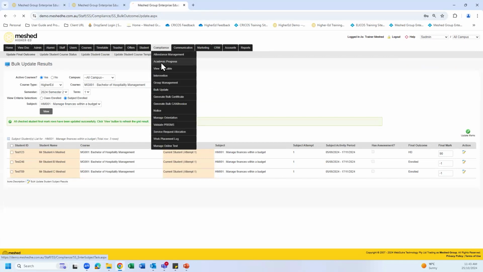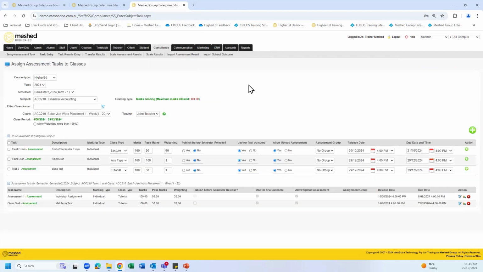Okay, so the other option here is to upload under academic progress. I'm going to toggle the steps a little bit. The last two are the ones where we can actually import results from your LMS, either the assessment results or the subject results. But let me quickly go through what our system can show you first before we get to that bit.